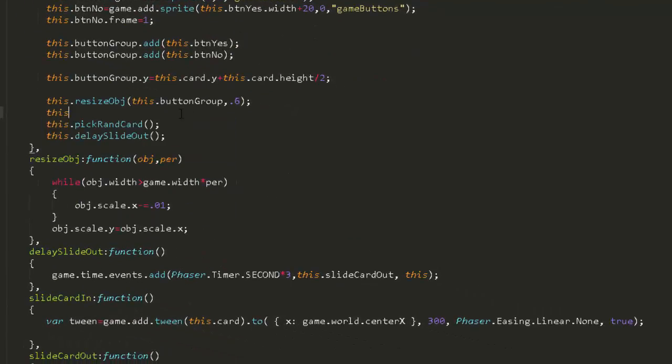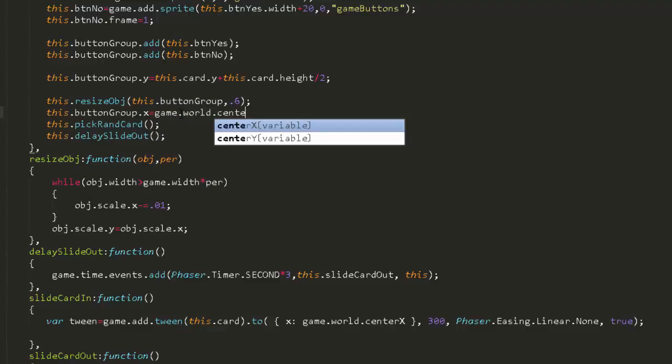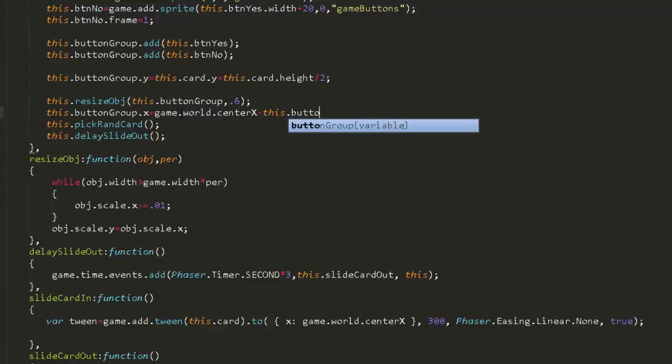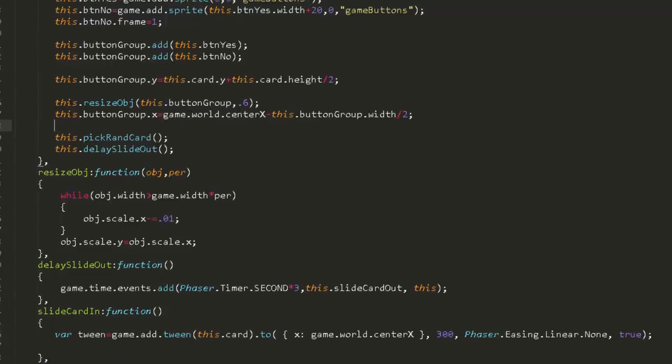We can say this button group X equals this button group width. One second. Game world center X, excuse me. The center of the screen minus this button group width divided by 2. But we may need to play around with the anchors there too. Nope, that got it. Perfectly centered.